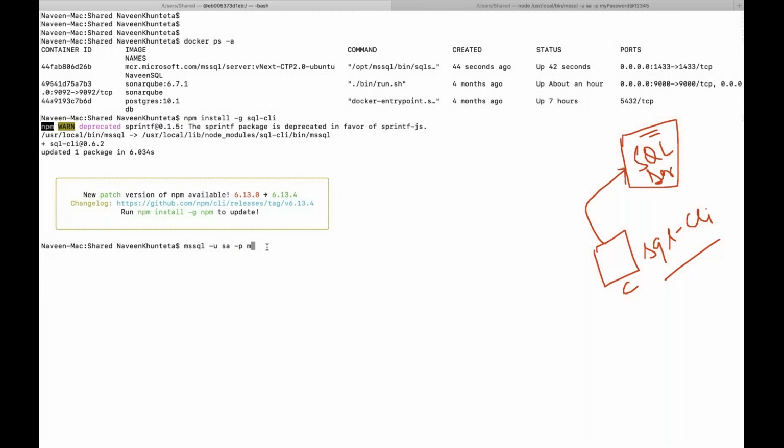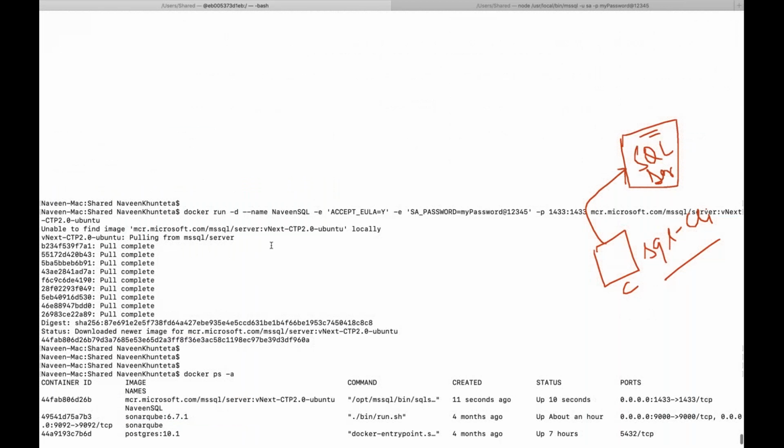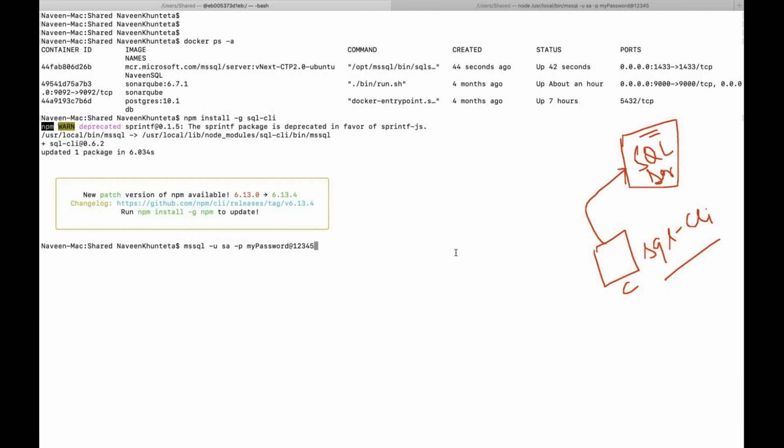So the password that we have given is my password at the rate 12345. See guys, you have to give the password like this only. Some strong password you have to give, otherwise it will not create the container. So this is my password: MSSQL minus U SA minus P, my password at the rate 12345, and then you run it. And it's saying connecting to localhost, done. And the SQL CLI version is this, and now I'm into MSSQL mode.